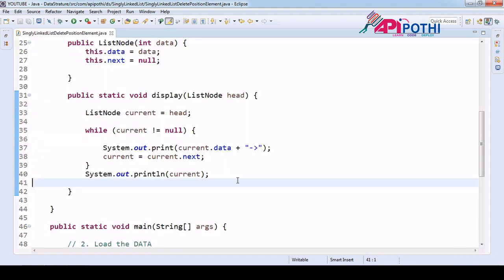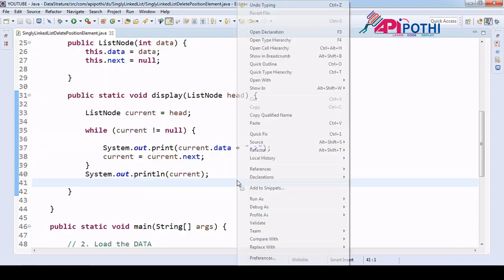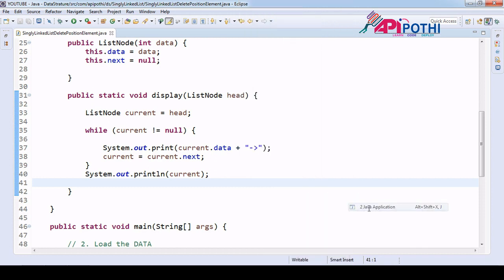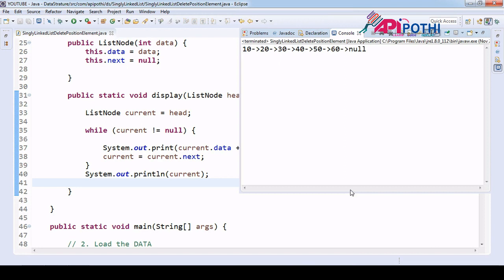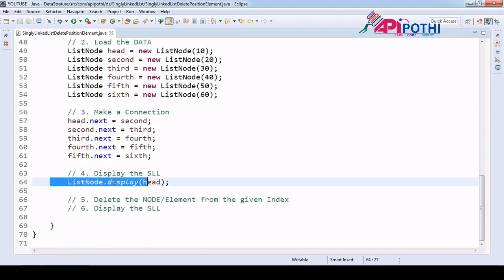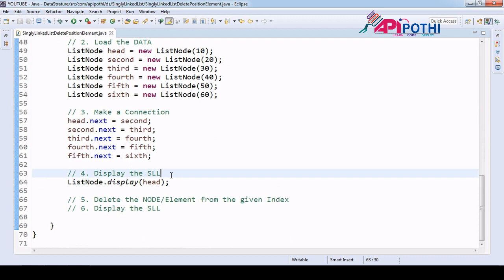Now if you right click and run the Java application, we will get the data as we loaded: 10, 20, 30, 40, 50, 60. Whatever data we have loaded, we are able to print correctly, which is good. Now our main responsibility starts from here. What is the main responsibility? We are done with the display, meaning the fourth task is done.